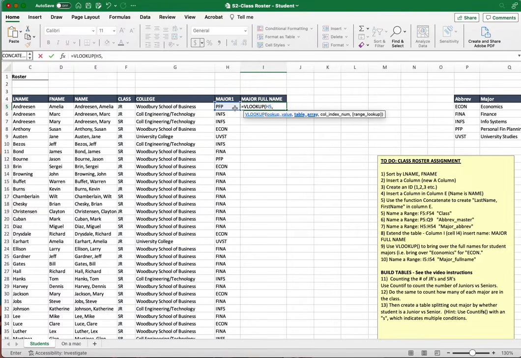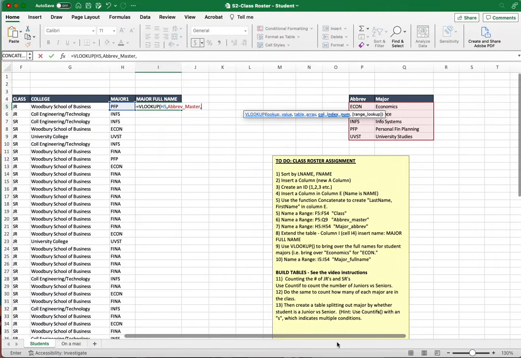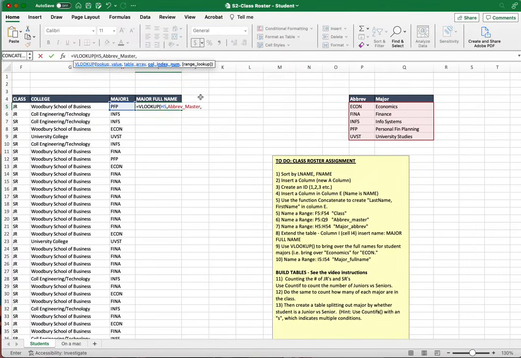And this is why we named that table. So that table we named Abbreviation Master. We're going to start typing that in, Abbreviation Master. And we click on that. It highlights here in green. Now we got to pay attention. We do our comma because we've told it this table. And now, if you notice, it highlighted the table in red over here. It's asking what to do next.